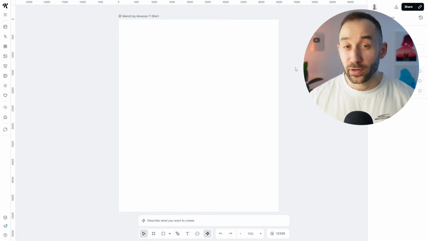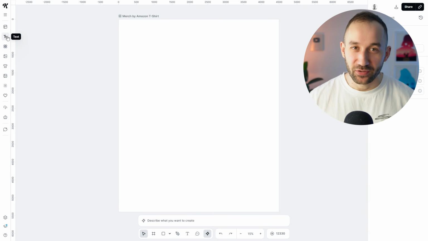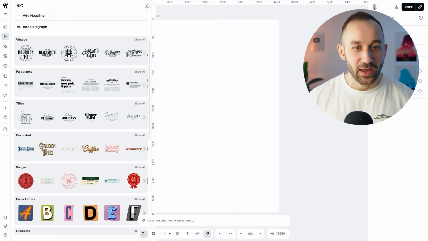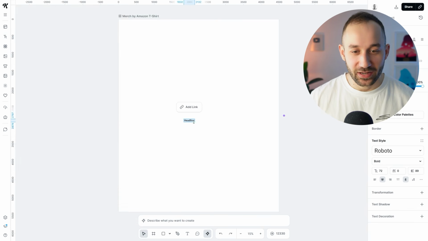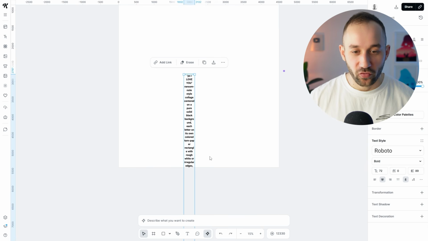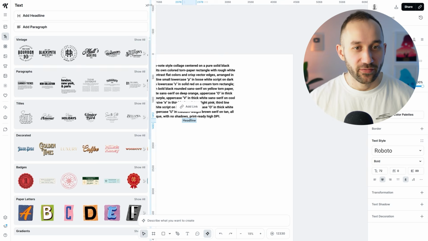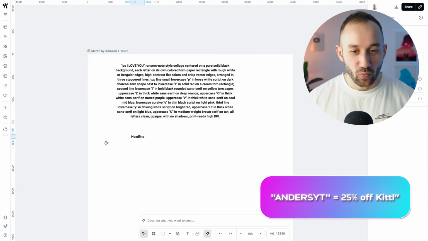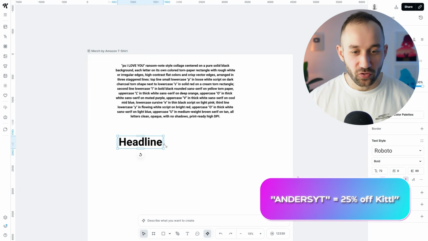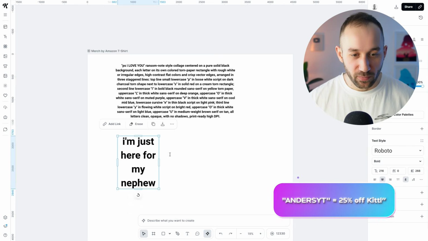So coming back to our still empty Kittl project, we now have a prompt. I'm going to just paste that in here. This is the one that I got from Flying Research. And then we also have a phrase that we want to apply this style to. I've got it copied and pasted right here.